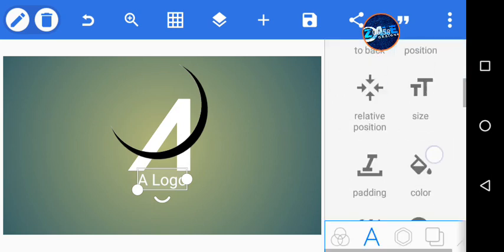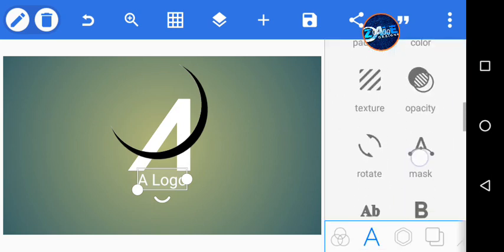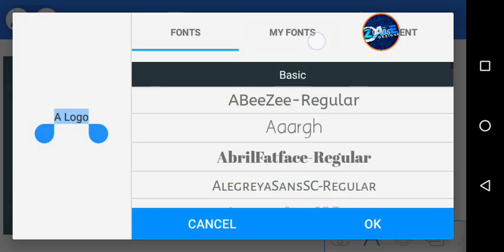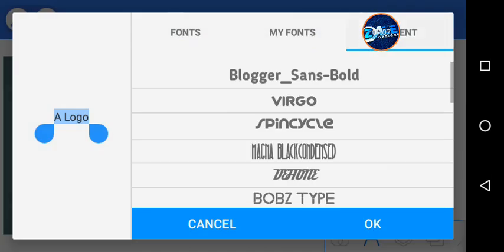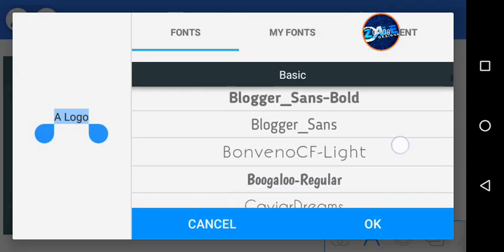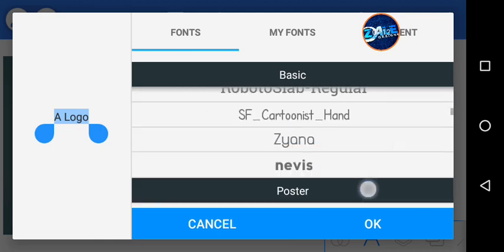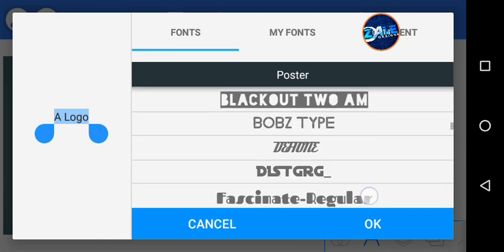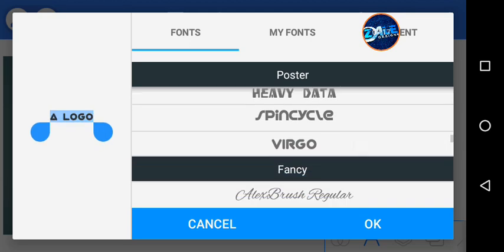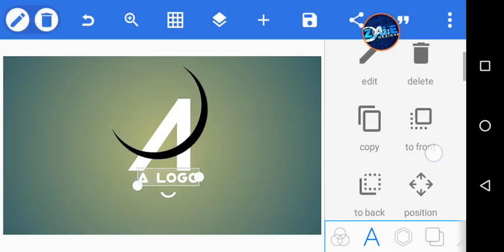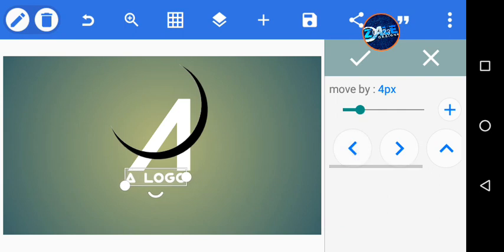Right, and let's also change the font for this. Head over to font down here and let's change the font. I can head over to my fonts, but I'm just going to go with some fonts that Pixellab has to offer me for this. So we have a lot of font options to choose from, like this is my personal favorite. We have this also over here. You can go ahead and just choose any font of your choice.